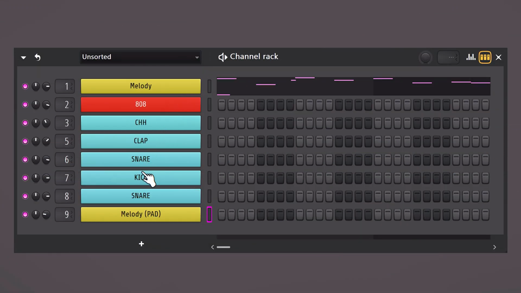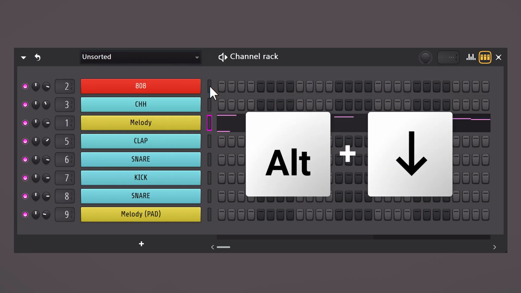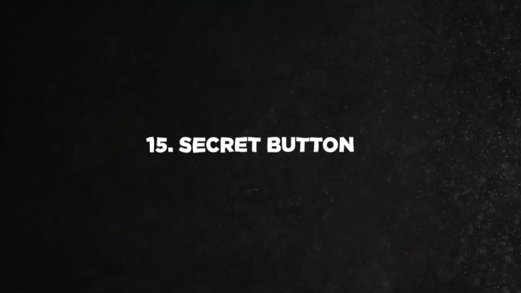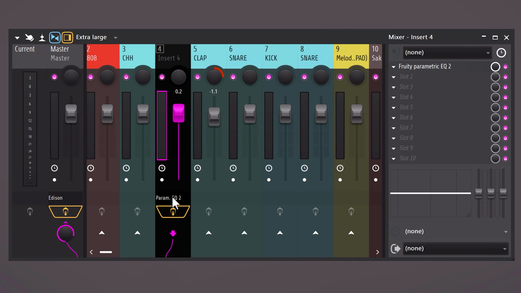Now rearranging patterns in the channel rack, is that even possible? Definitely. Just hold down Alt and use the arrow up and down keys to move them. It's that simple. The mixer is so mysterious. I literally just found out that you can click on the effect in the mixer to open them. What? How could I not notice?